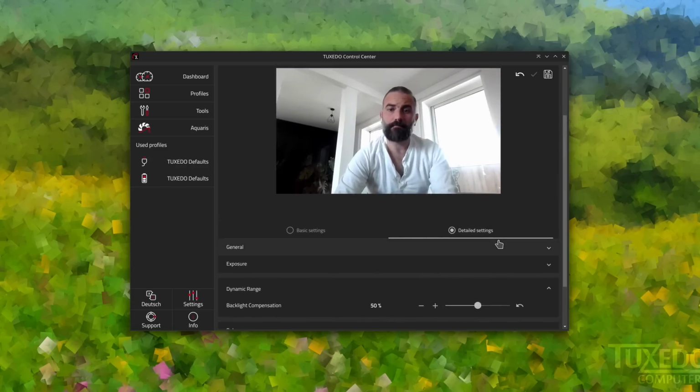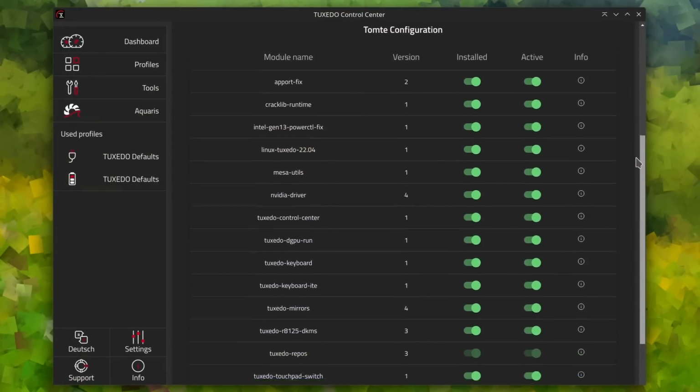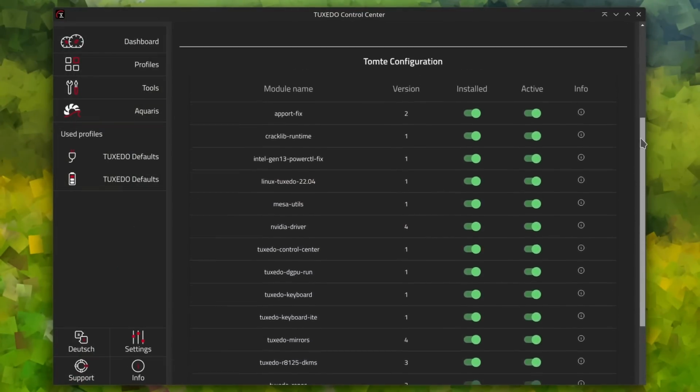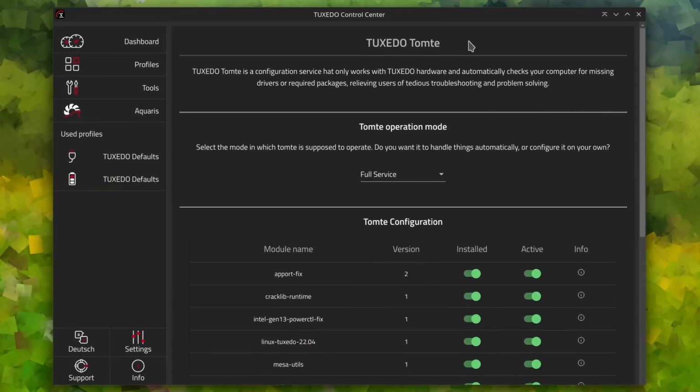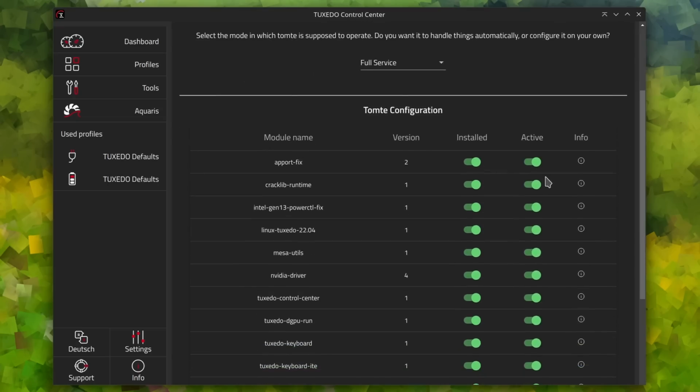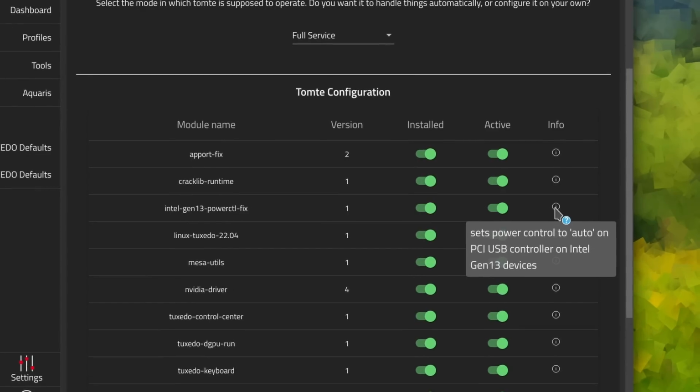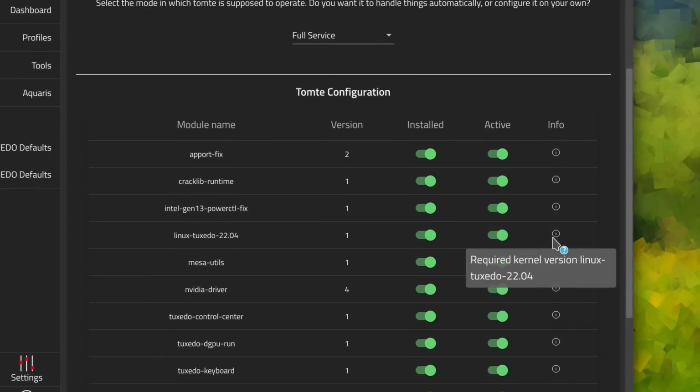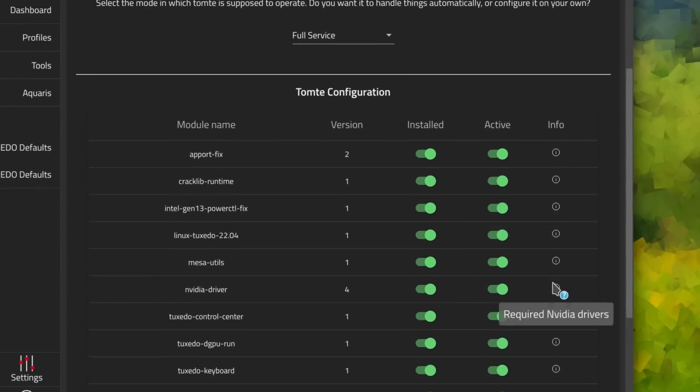But what's more interesting is Tomte, which seems to mean leprechaun in Swedish, although Tuxedo is German, but I guess saying Wichtelmännchen was not as user-friendly. Tomte is a driver configuration service for Tuxedo devices. It automatically recognizes the model you're using, and it checks for the drivers and packages that will give you the best experience on this specific model. In the control center, though, you can disable some of these changes if you prefer using the mainline drivers or not having certain configurations enabled.